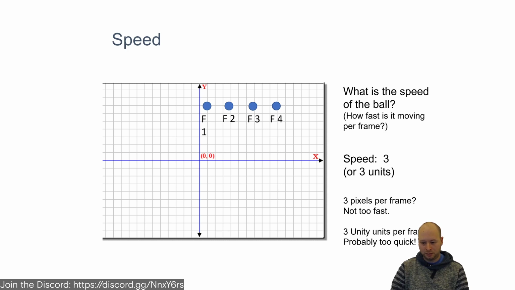But what are those units? Are we talking about pixels? 3 pixels per frame is quite slow. Or if it's 3 Unity units, 1 unit can be quite large, in some cases the entire screen. That's probably very fast. With 3 units per frame, you'll barely even see it for a frame.